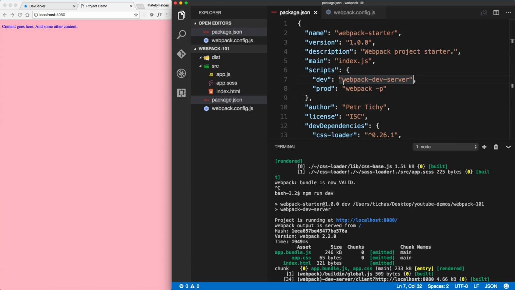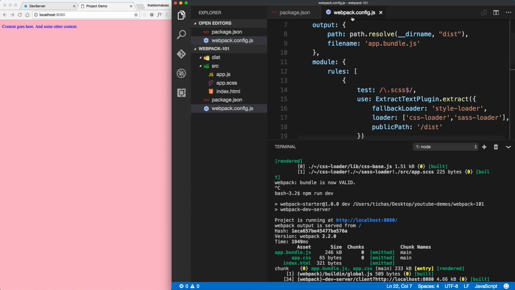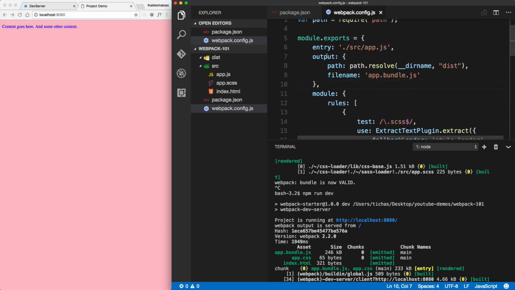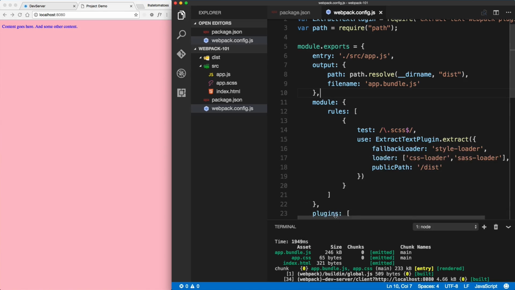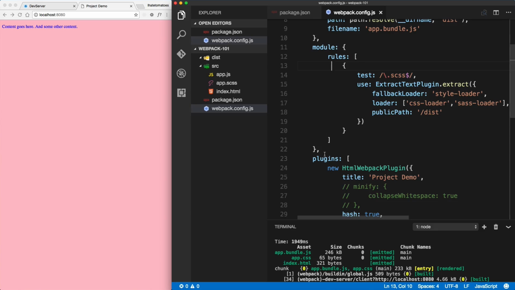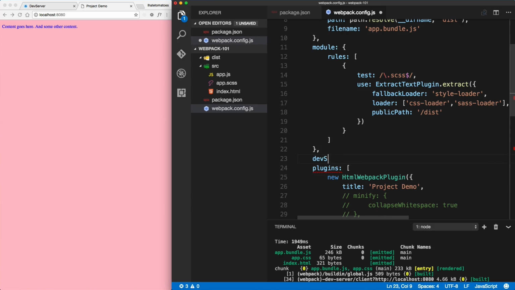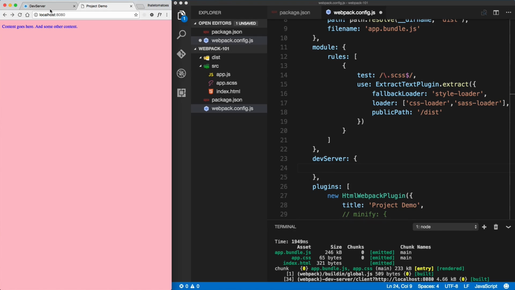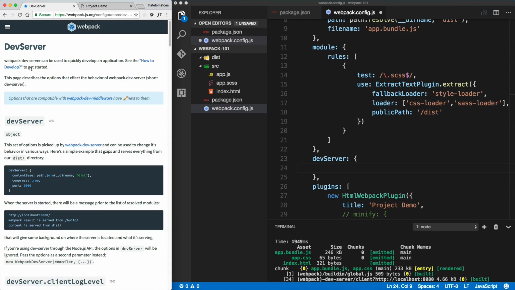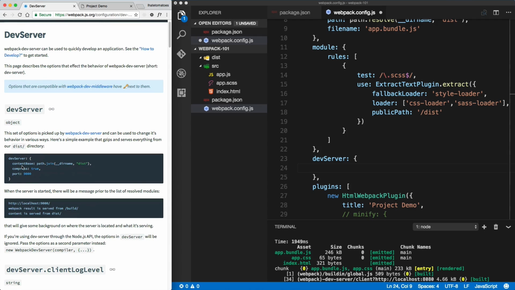To create a custom configuration for the Webpack Dev Server, we need to go to the webpack.config.js and create a new option. Inside of the object here, we'll call this devServer, and inside of this object will be our settings. To see all the options that you can use for your Dev Server, refer to the Dev Server documentation. And we'll start by copying the first simple configuration inside of our object.